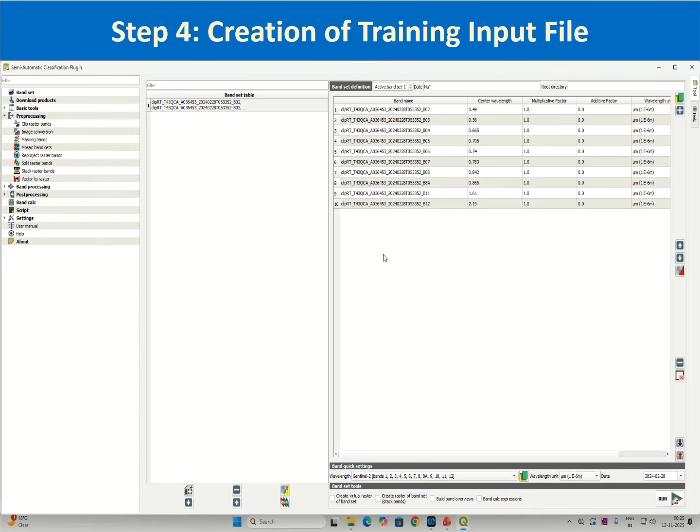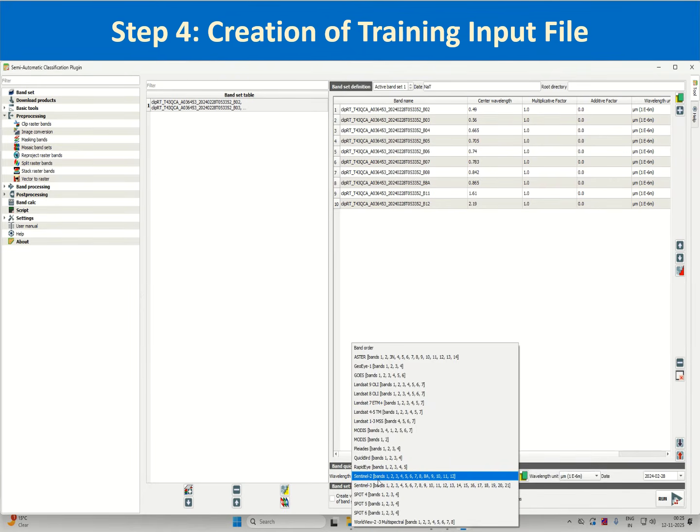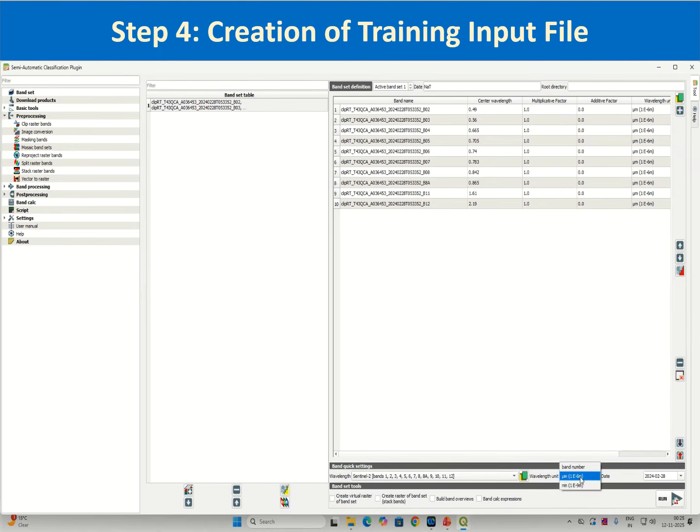Okay, now the clipped layers are added, and you can do the band quick settings by selecting Sentinel-2 and then wavelength unit as micrometers and then the date as the date of the imagery. So you have a new band set created which is arranged as per the central wavelength, as you can see, 10 bands. Now we will use this as an input for further SCP classification.